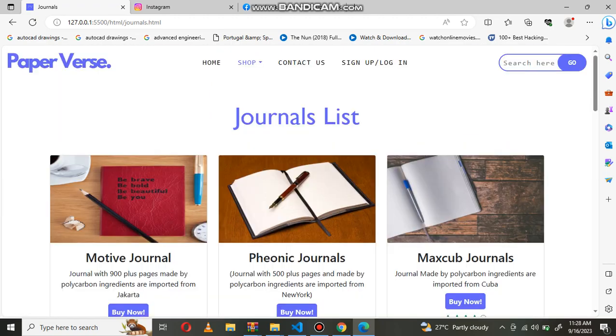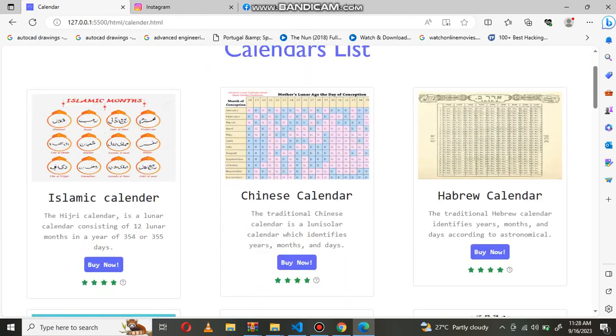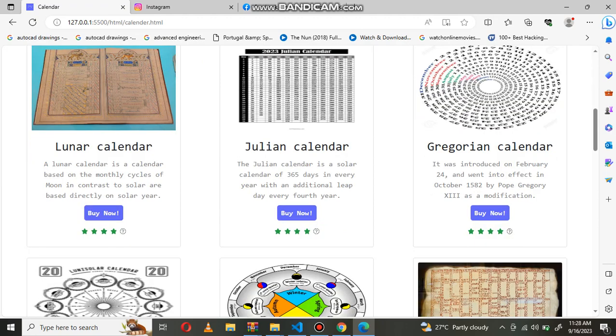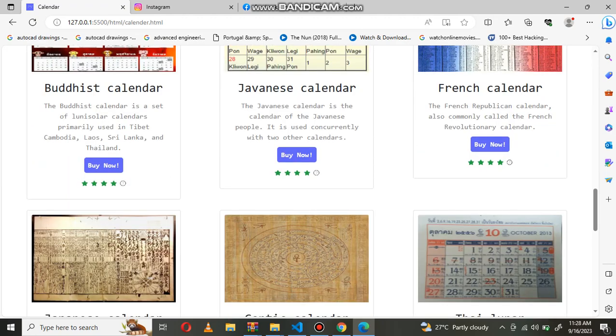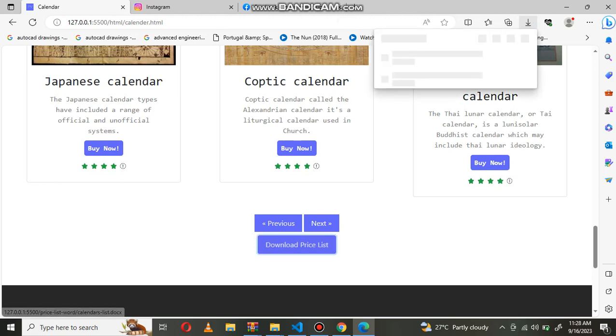Let's move to the calendars now. So you can see this is all the calendars that are available on our website. Lunar calendar, Julian calendar, Georgian calendar, and all the calendars. And you can download the price list as well. So it has downloaded.